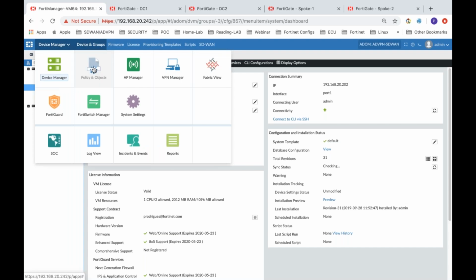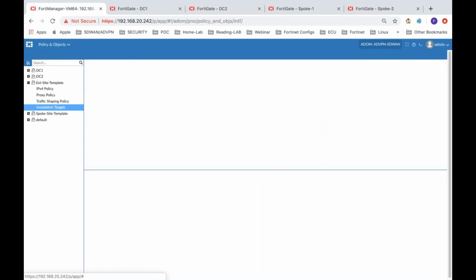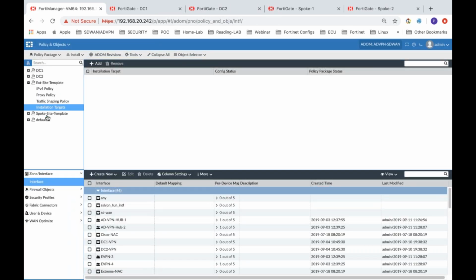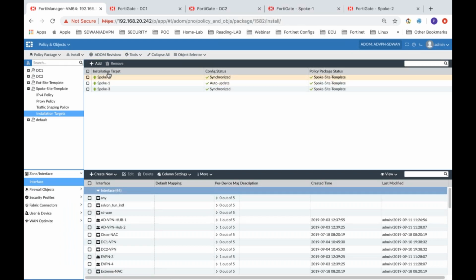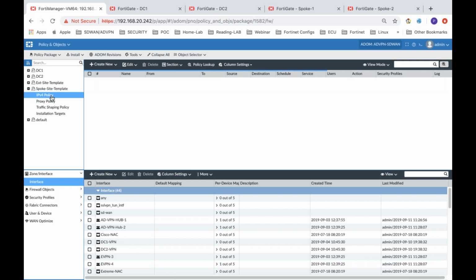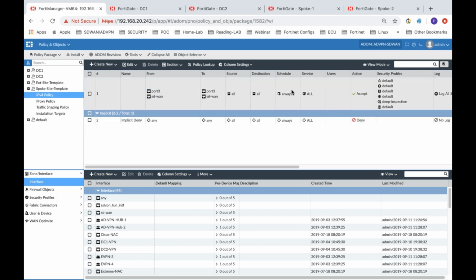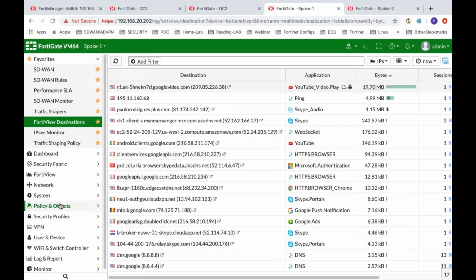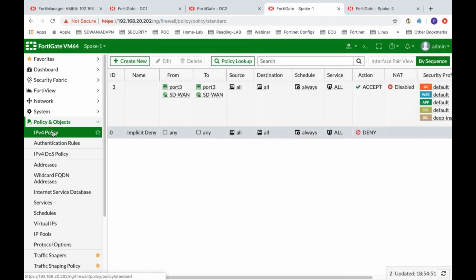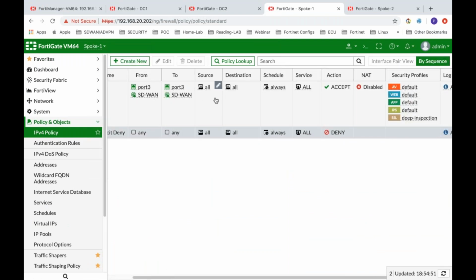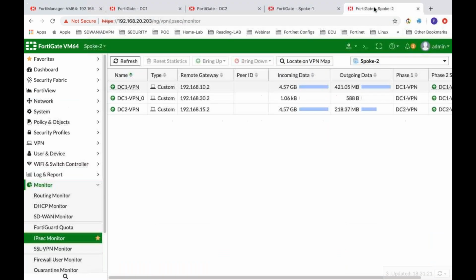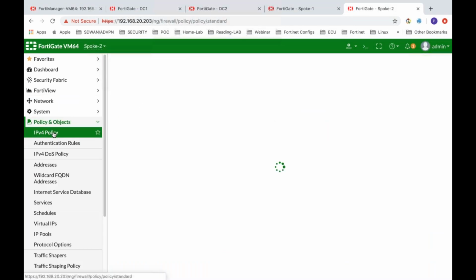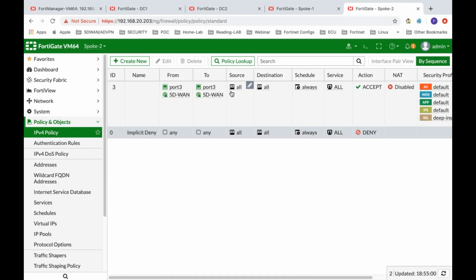I can manage my policies from a template perspective, so I can have a template to push out. So here are my spoke to site templates. Here they are. And if I look at the actual template here, it's a very simple one. You can see that. And if I come to spoke 1 here and I look at the policies, you will see that it mirrors exactly what I've got on here. And it'll be exactly the same on spoke 2 because I'm using the same template across both of them.